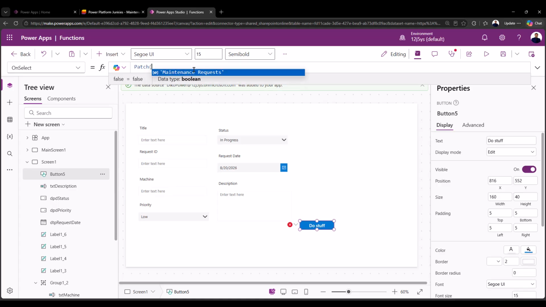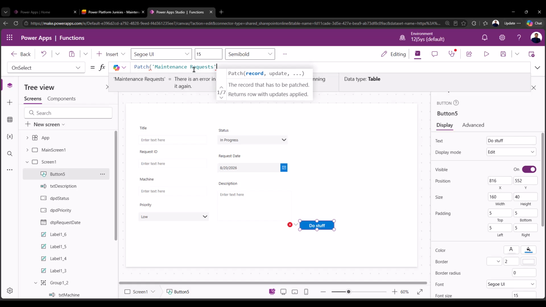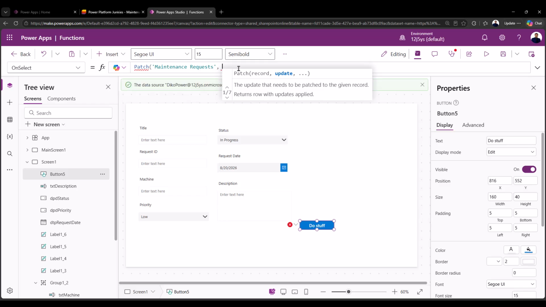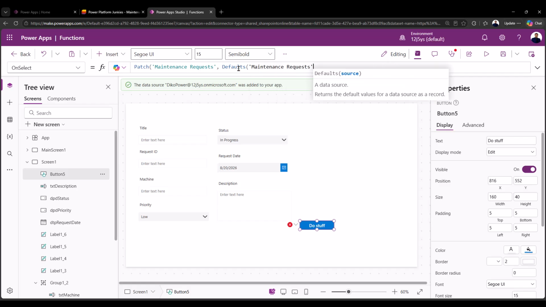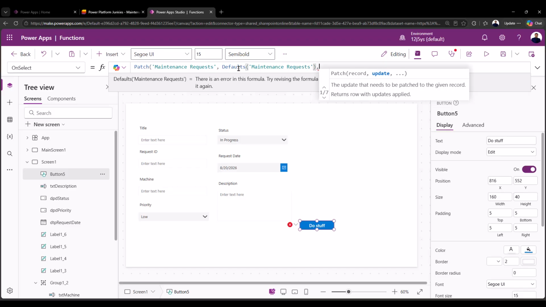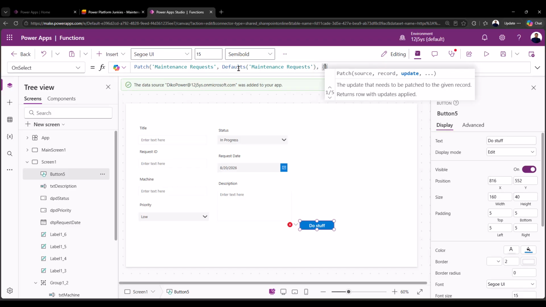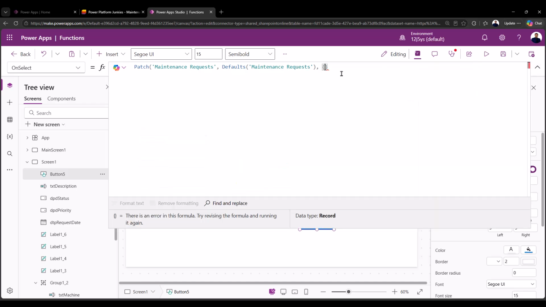So we just write out Patch, and in the Patch function, we have to provide the source that we want to send the information to. And then after that, we need to provide what update we are sending into that data source. Because we're creating a new item, we want to create new records, so we can use the Defaults PowerFX function. In Defaults, we also pass in MaintenanceRequest, which is the name of the SharePoint list. And then after that, all you have to do is provide those curly brackets and provide the column names of your data source.